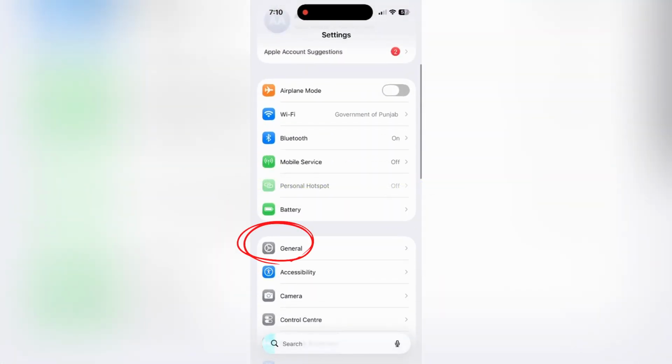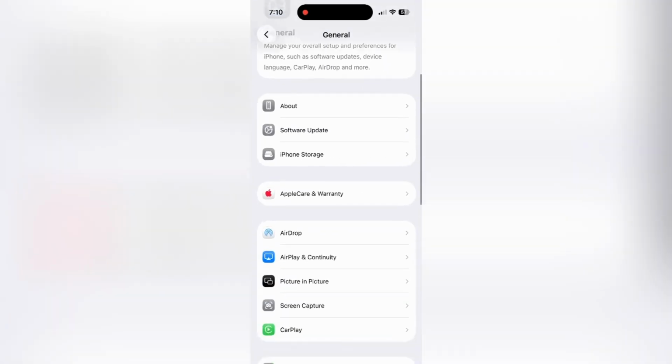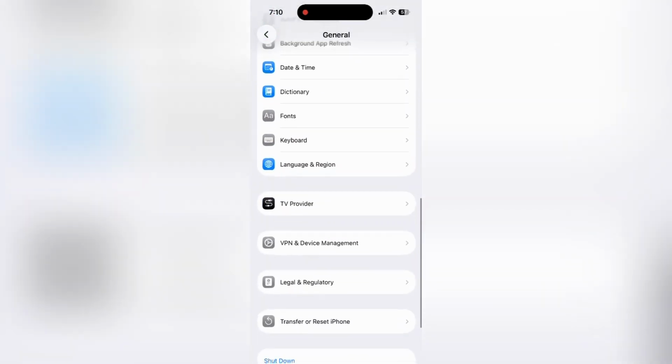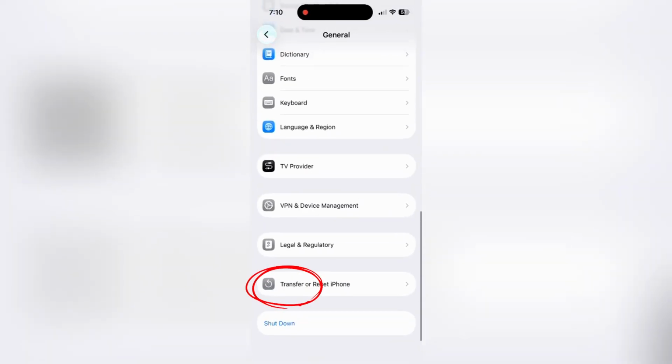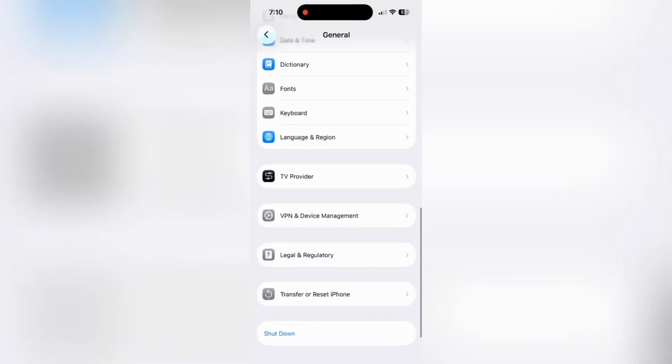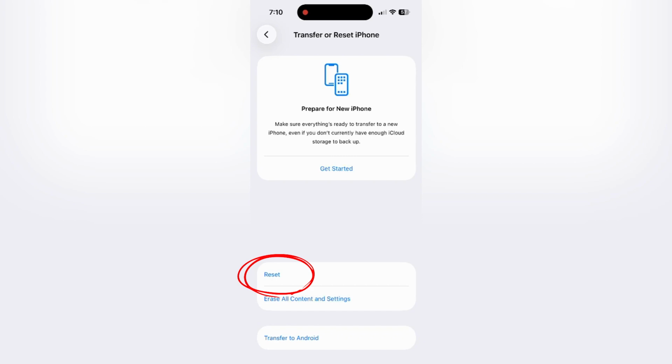Once you're inside Settings, scroll down and tap on General. Now, scroll all the way to the bottom of the screen until you find Transfer or Reset iPhone, then tap on it. Next, tap on Reset to view the available reset options.